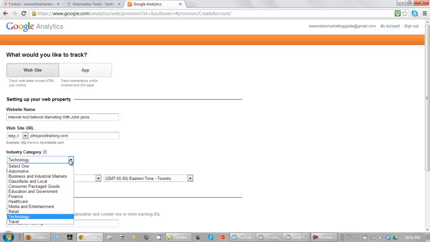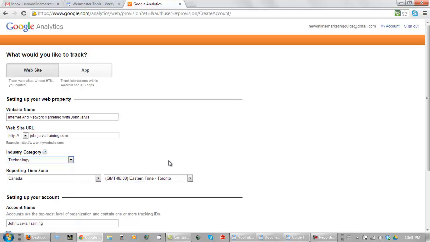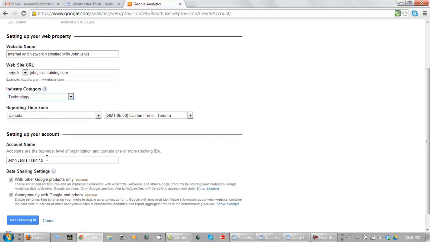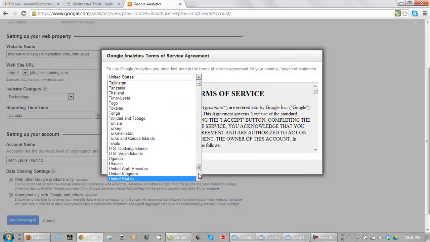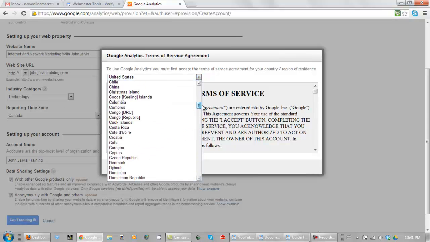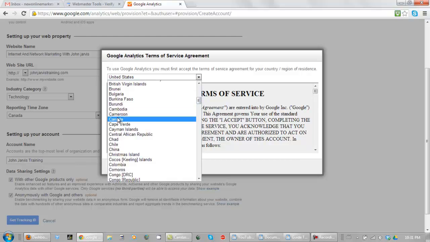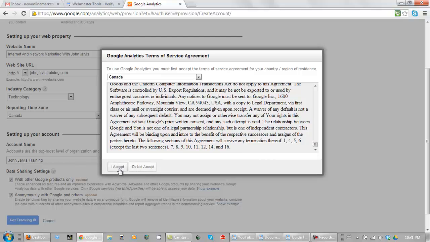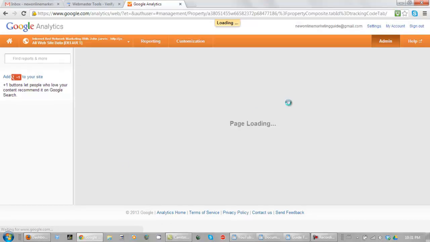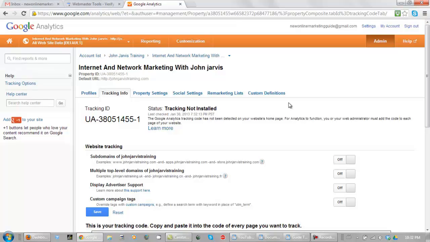You pick your category, and there's not a whole lot to choose from. You pick your country and your time zone. You add a name for this account, and I'm going to leave these checked, and you click here to get your tracking ID. Go through this again because the terms of service are different, no doubt, for every country. You accept. And here is our analytics tracking ID right here.